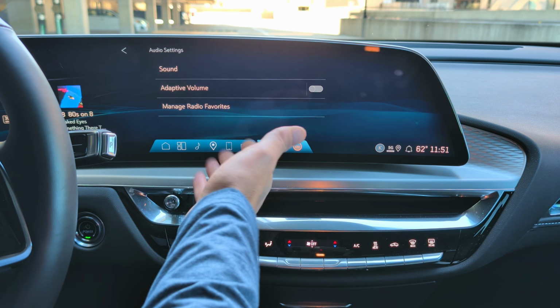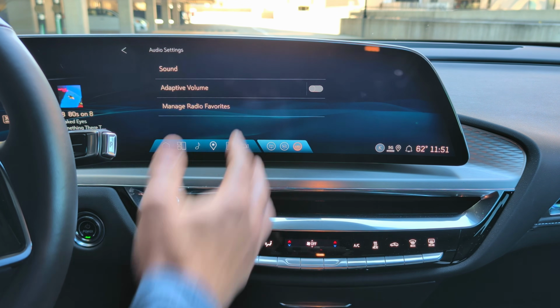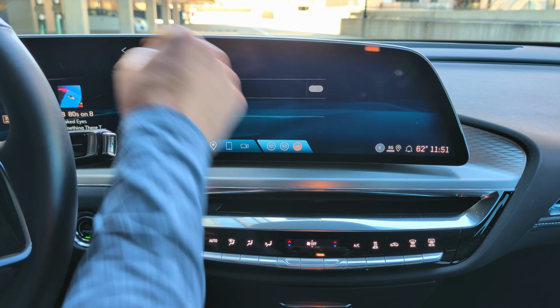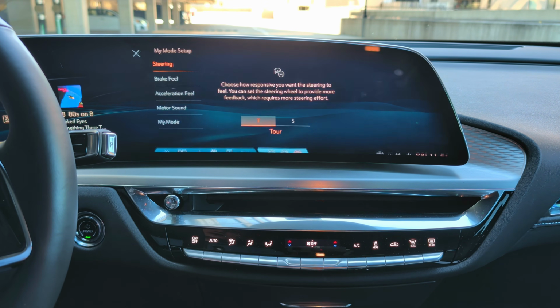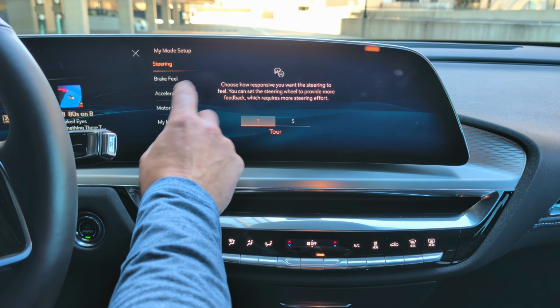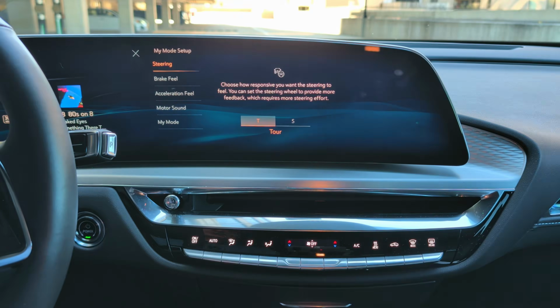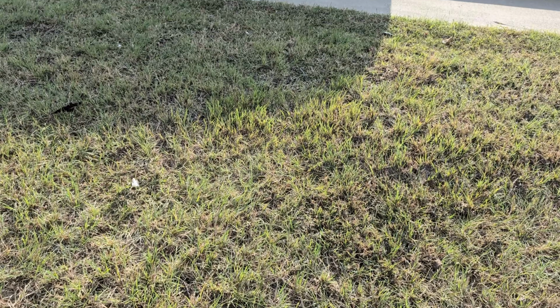So over here in the audio, I can get to adaptive volume. That means as I go faster, the volume will go up to cover up road noise. There's not a lot of road noise in this car anyway, so we keep that off. Drive mode here, you can really customize between standard and touring for steering, brake feel, acceleration. Now I'll tell you, not actually changing the abilities of the car, but it is remapping how things feel.